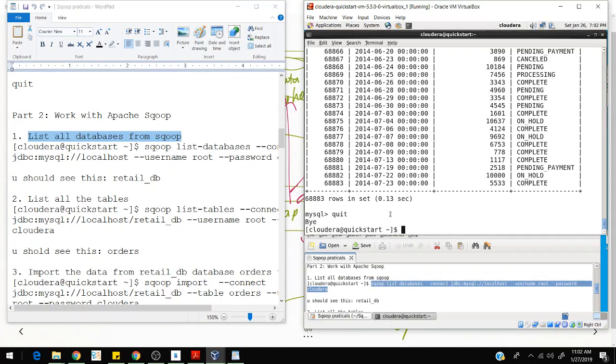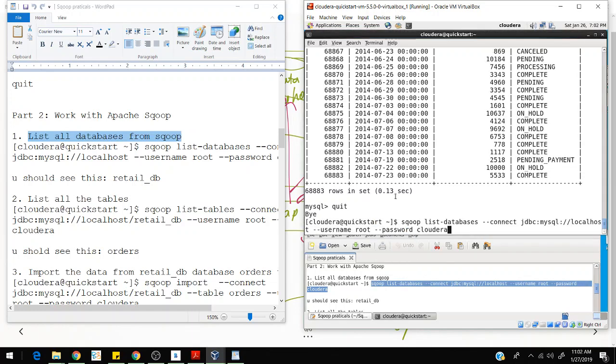So let me copy paste. Okay, so what we are doing over here is we are saying that Sqoop lists the databases, connect to this particular server. For this particular server you have to provide whatever is the IP address or the URL. Then you provide the user ID, then you provide the password. So what you are doing over here is listing the databases. So you should be able to see all the databases.